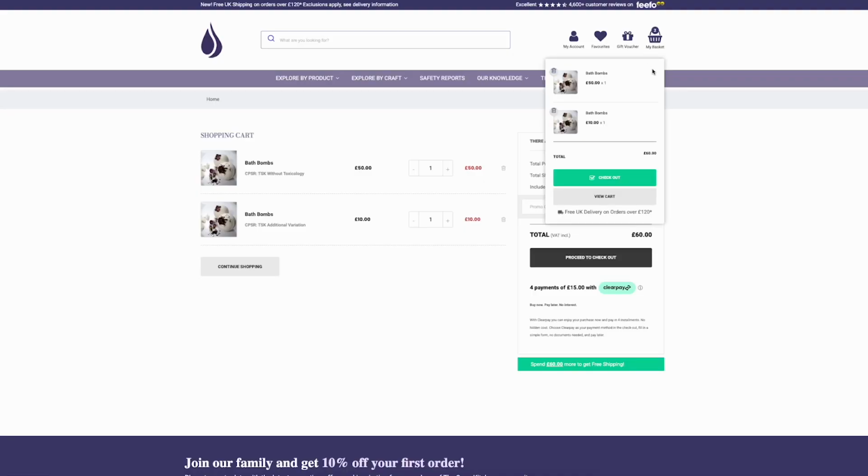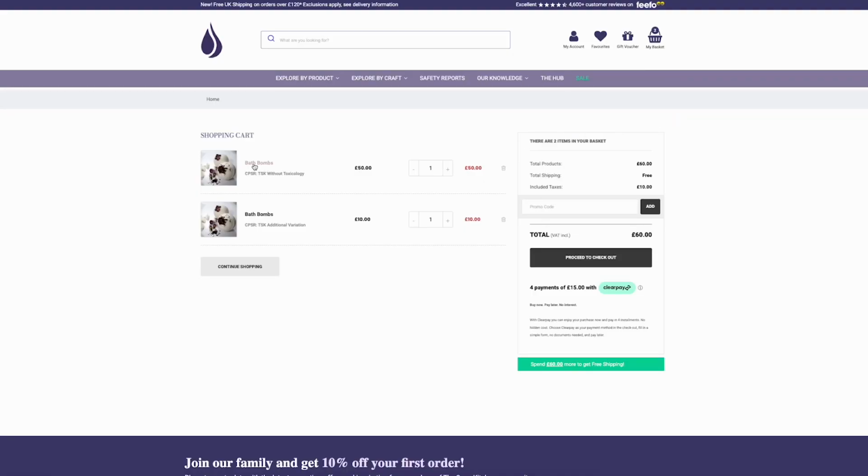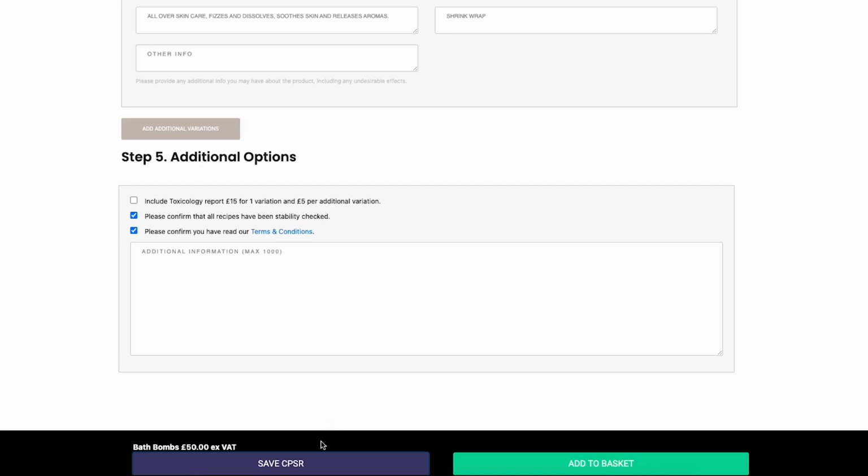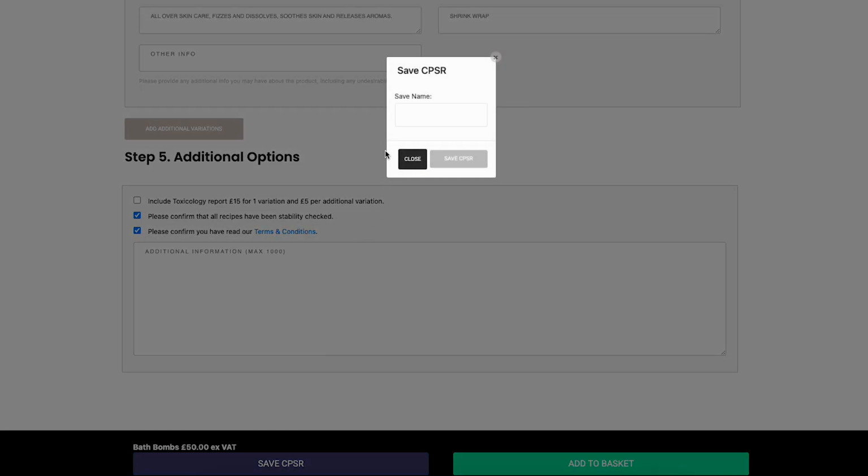In the checkout, you will see your order is split to show your variations. Alternatively, you can save your CPSR and return at a later date to finish your report.